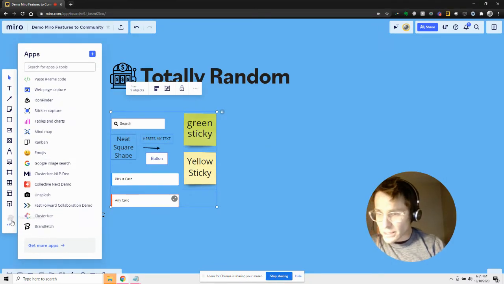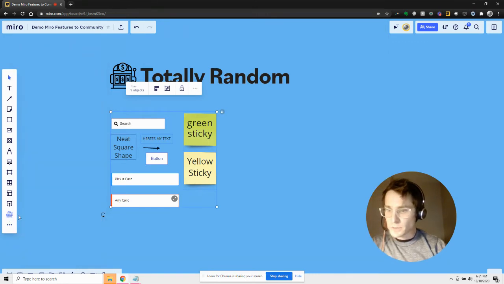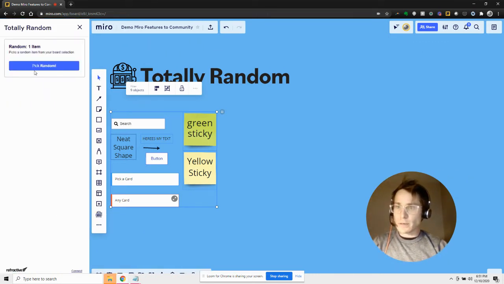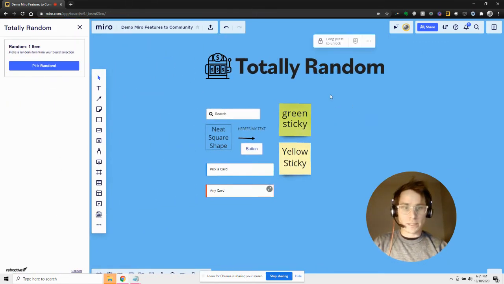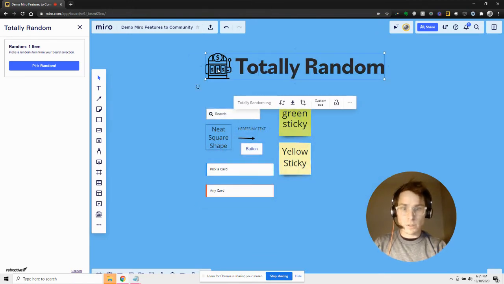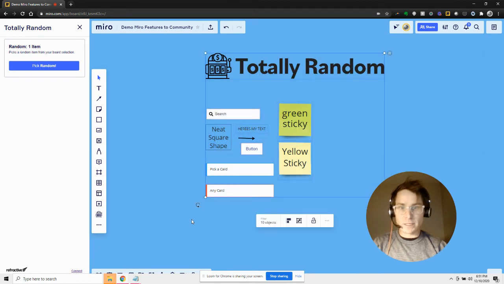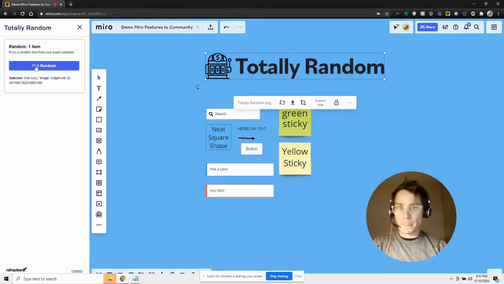This is a casino slot machine. So we'll go in here. All we do is select the items. In fact, we can even select, well, this is locked now, but we can even select the image itself, and we're going to pick one at random. And oh, we got our lucky image widget with this ID.